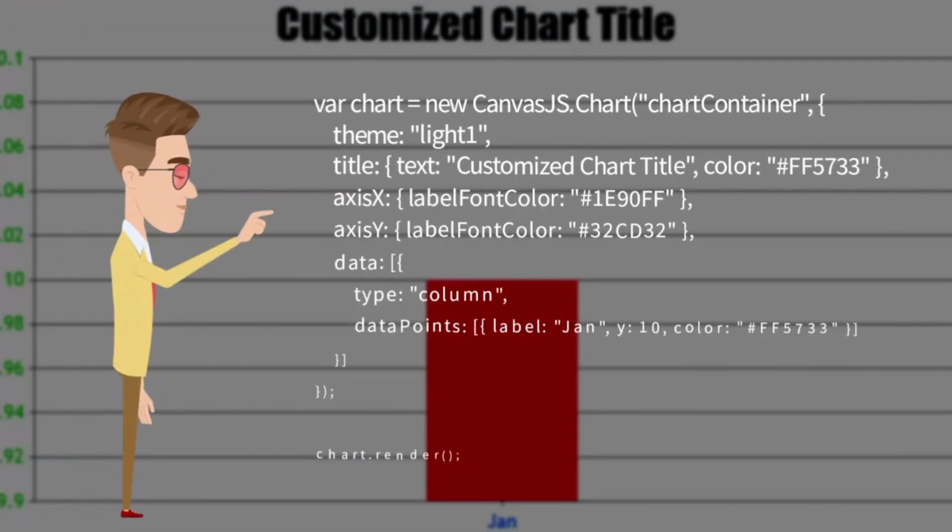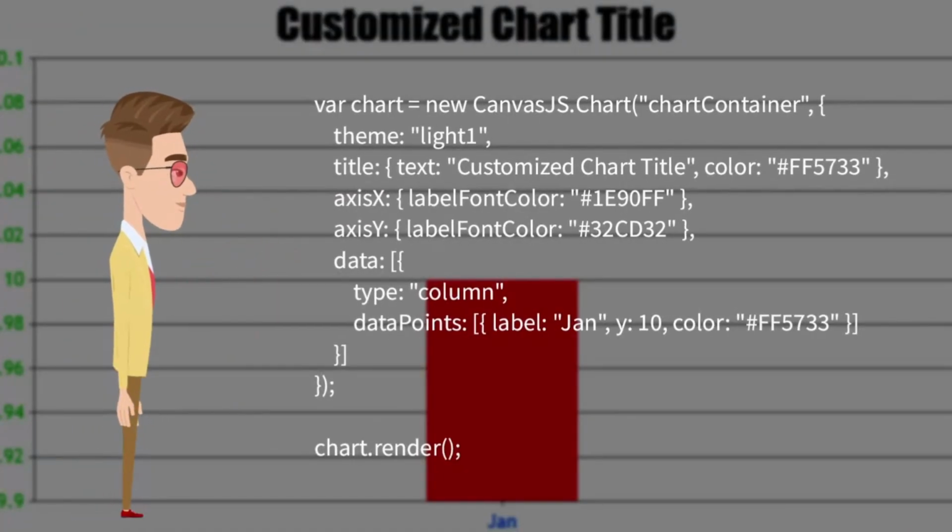Let's explore customizing colors next. A little pop of color can make a huge difference. CanvasJS allows you to customize the color of every chart element. You can change the color of the data points, title, axis labels, and even the background. To do this, simply use the color property. Experiment with different color combinations to make your charts more visually appealing and engaging.